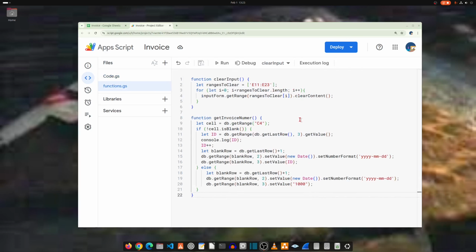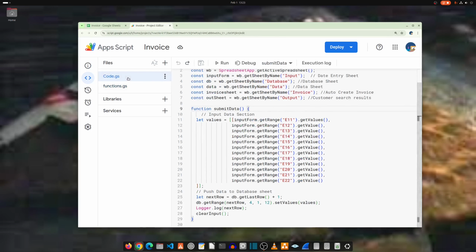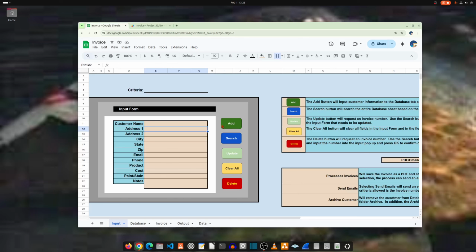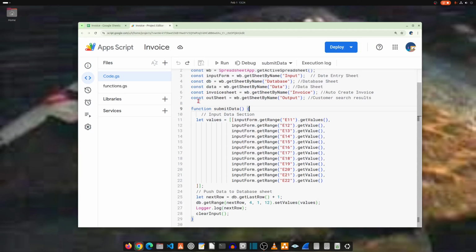To do that, we need to put get invoice number into our main code here, code.gs, and we're going to add it into our submit data function. So when we hit the add button, it will automatically generate the invoice number, the date, and put whatever values were in those fields in the input form. So how do we do that?